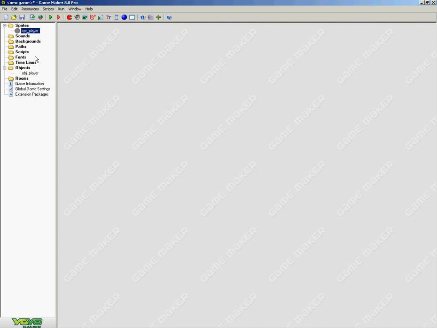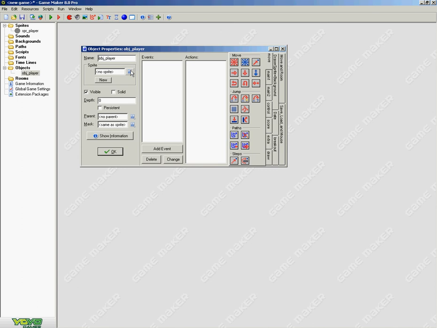If I just wrote both of these as player, it wouldn't know if I was talking about my sprite player or my object player. So for our sprite we name it spr_player, and for my object I do obj_player. That way, whenever I'm coding, I know for a fact that the system is going to know which one to use. I just wanted you guys to understand what that was.